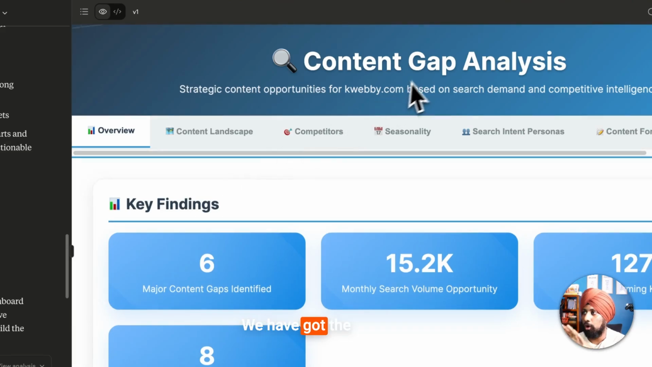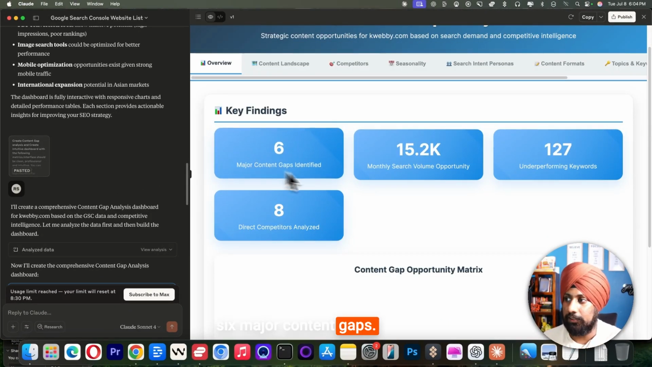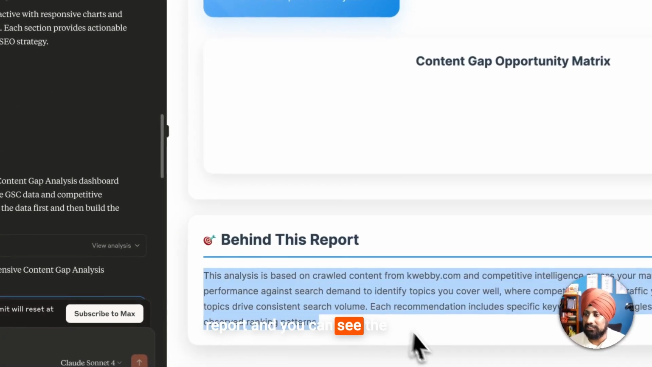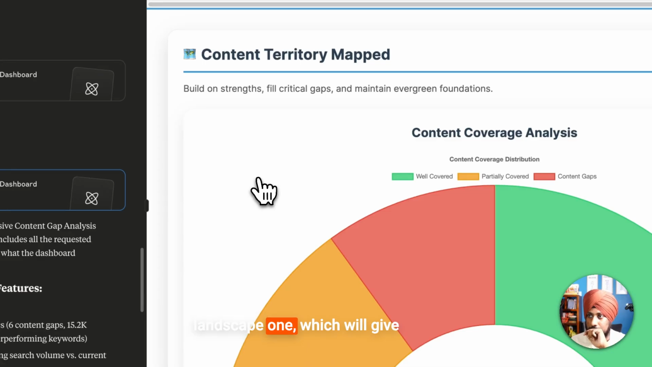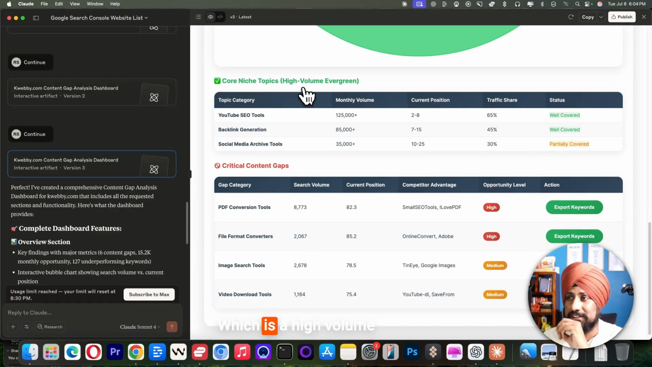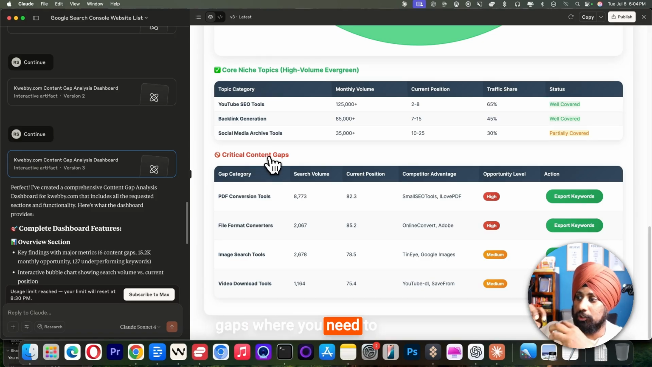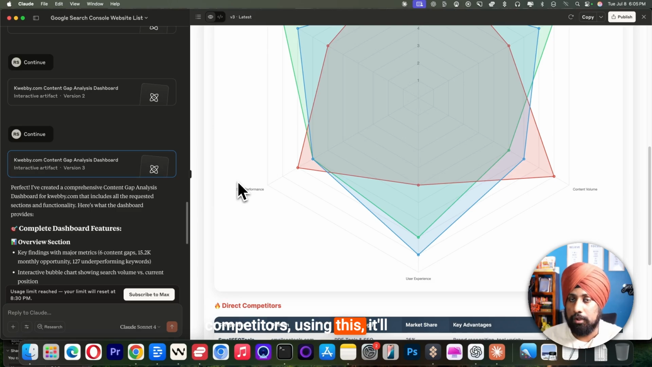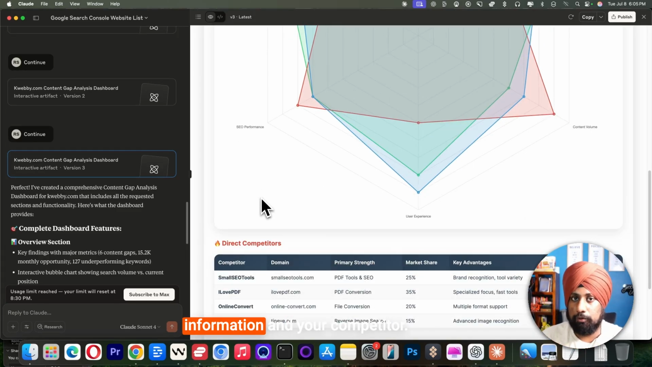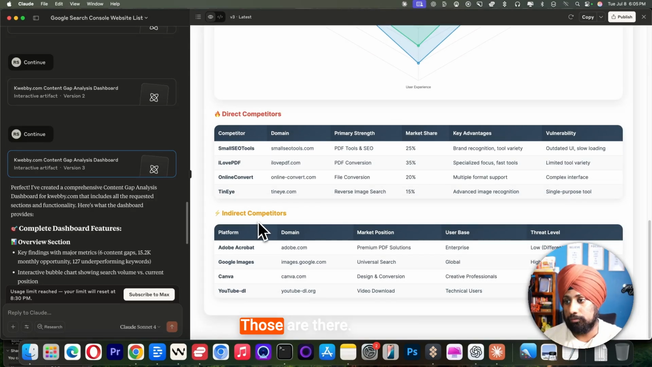And there you go. We have got the content gap analysis overview. The key finding is 6 major content gaps. As you can see in the report, you can see what you can expect from this report. Next is the content landscape, which will give you the core niche topics, which are high volume evergreen. These are the keywords and the critical content gaps where you need to improve your strategy here. There is search traffic competitors. Using this, it will enable the search tool of Claude and give you all the insights based on your information and your competitors. As you can see, the direct competitors are these, and indirect are those.